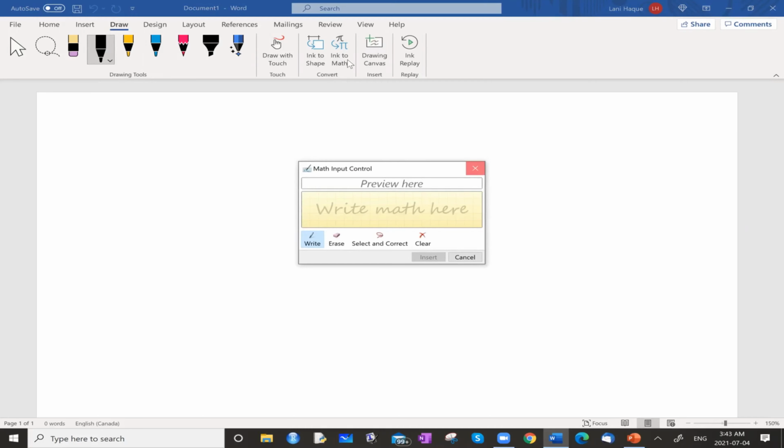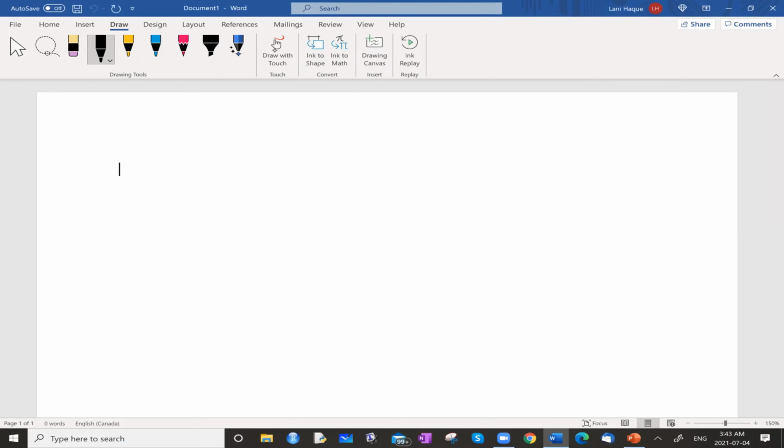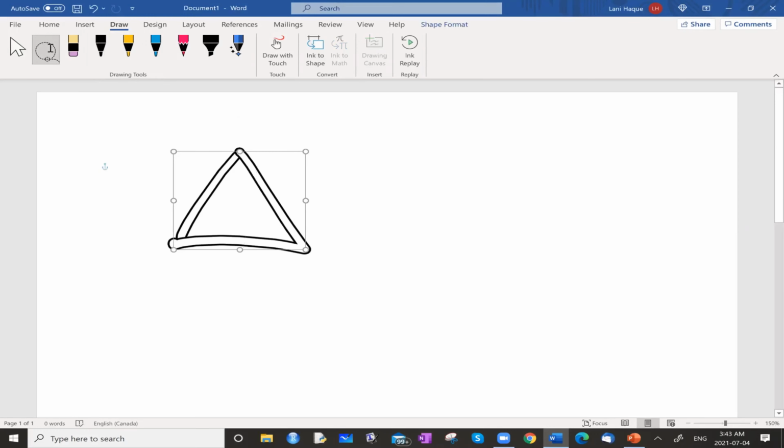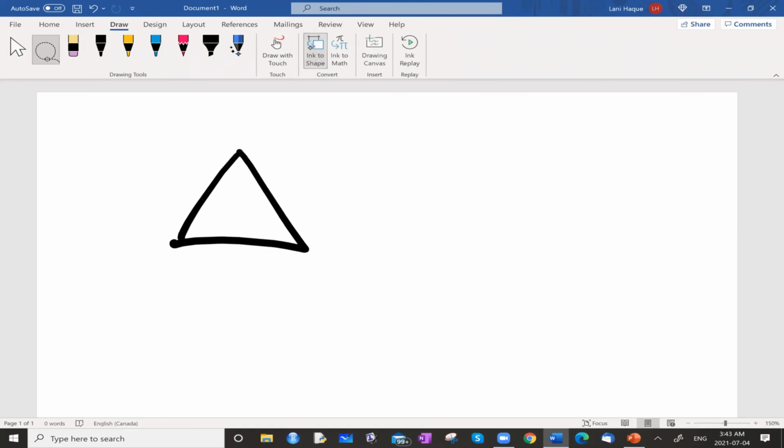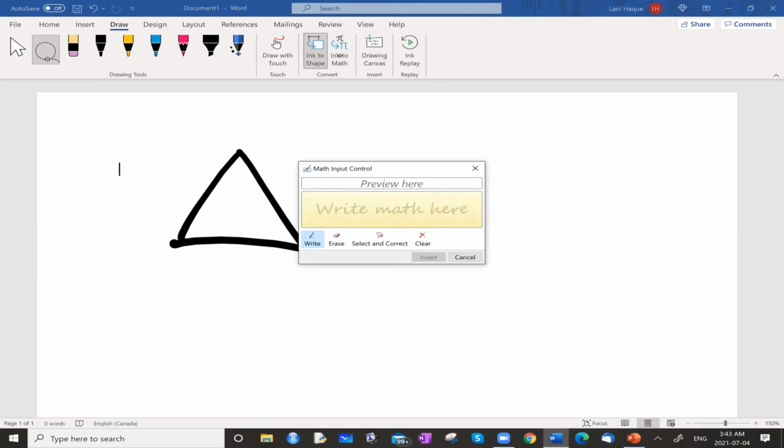Okay, so if we, let's close that. So we do have ink to shape. So again, let's do a triangle. We have our lasso, circular triangle that we drew. Click ink to shape. And it doesn't seem to want to do anything. Interesting. All right, let's leave that. Let's click ink to math and see what's going on there.